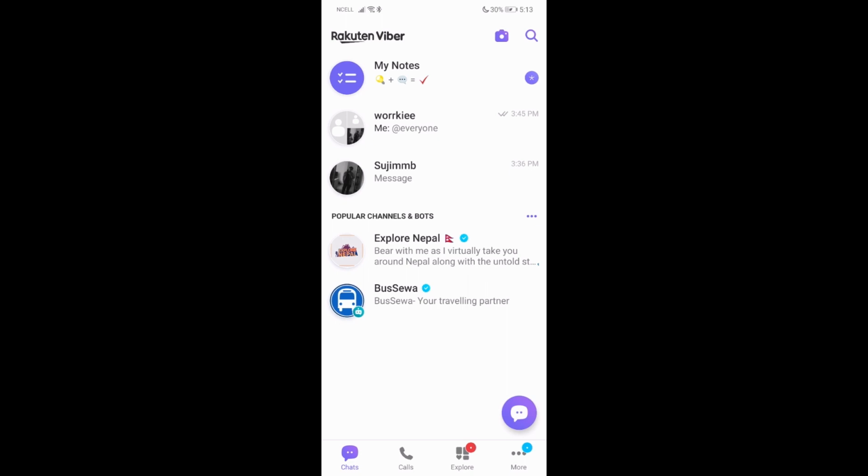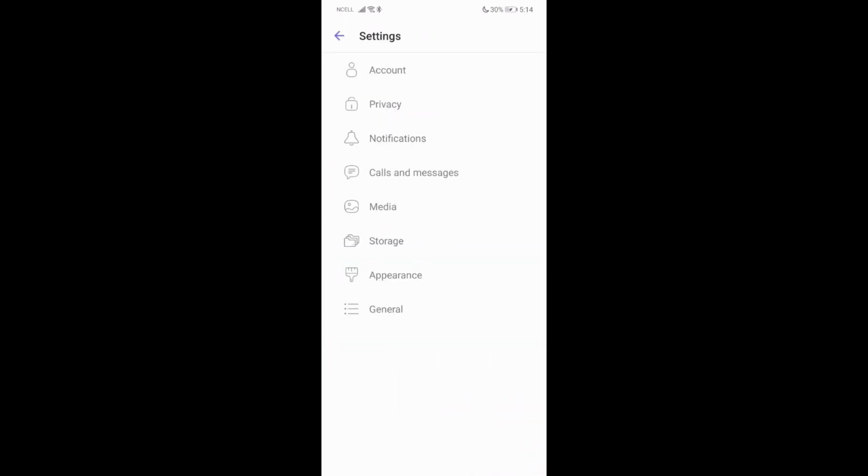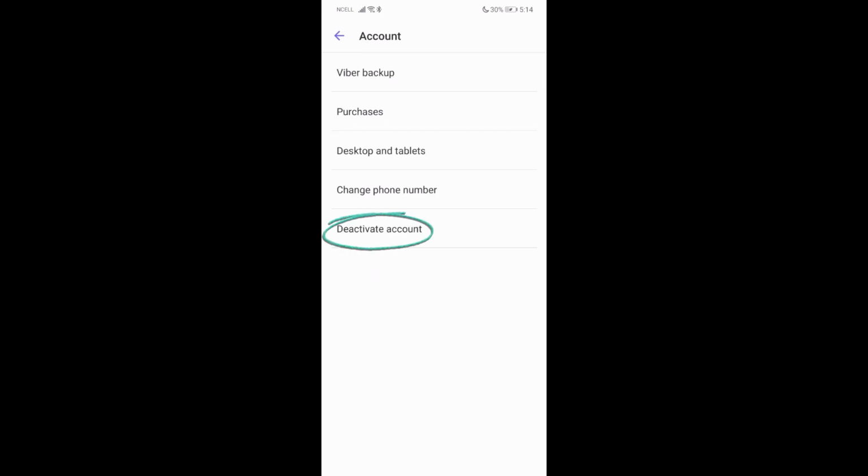So firstly, what you need to do is just go to your Viber, and then all the way down you'll be having an option which says more. Just go over there, then go to settings from here, and then from here where you need to go is just go to account, and then all the way down you'll be having the option which says deactivate account.